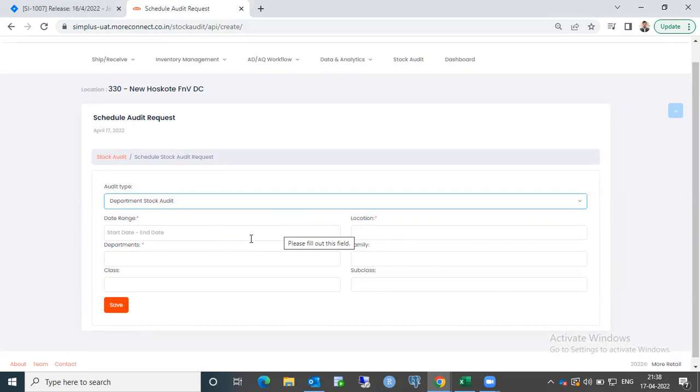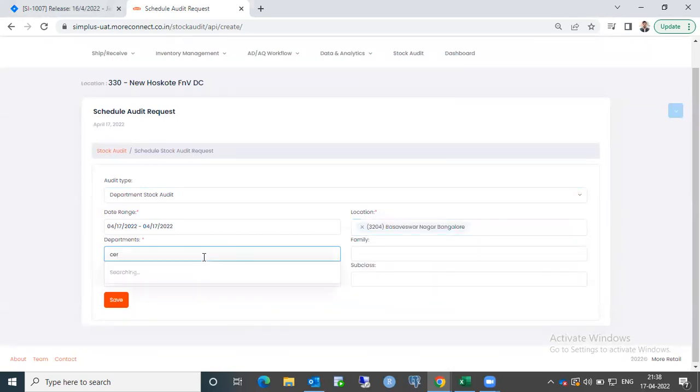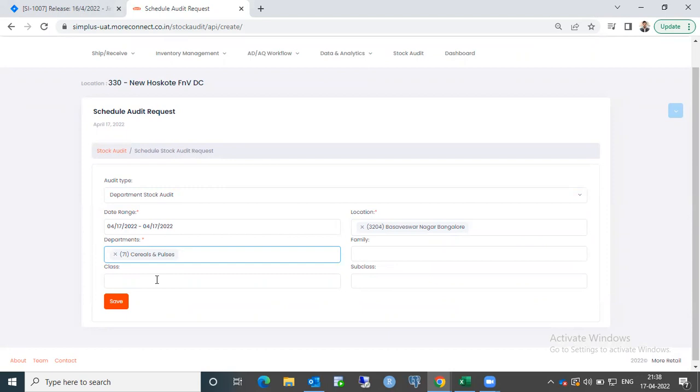So after choosing department stock audit, we'll select the dates, location, department. Now, as you can see, the red asterisk marked columns are the required mandatory fields, like date range, location, and department, and family, class, subclass are optional. So if a user wants to schedule it on a department level only, they can go for that. But if they want to schedule it on family, class, and subclass level, they can do that also.